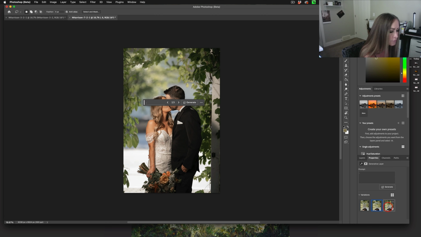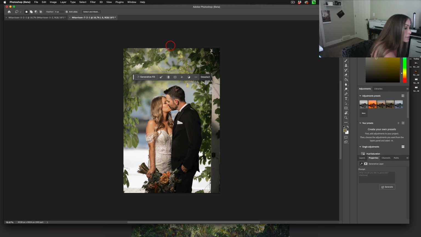Oh, that's so much better. And this one, that's a little thick in the foliage. I think I'm going to stick with this one. And then I'm going to just select this again and see if we can't fill that in.